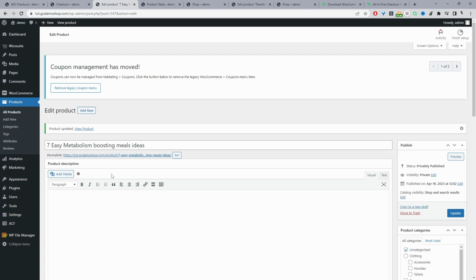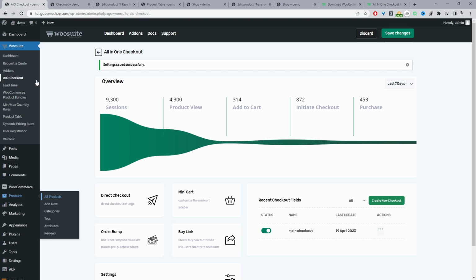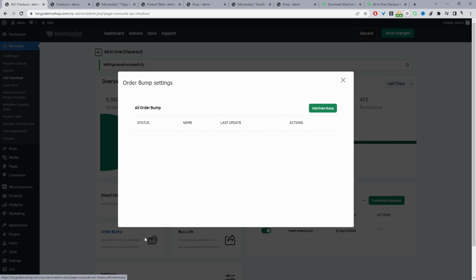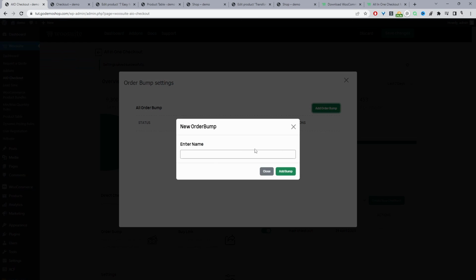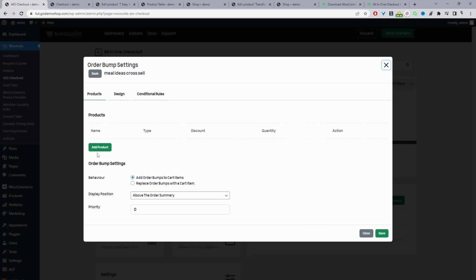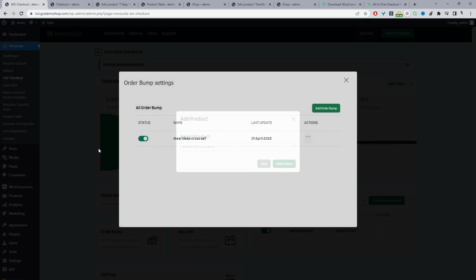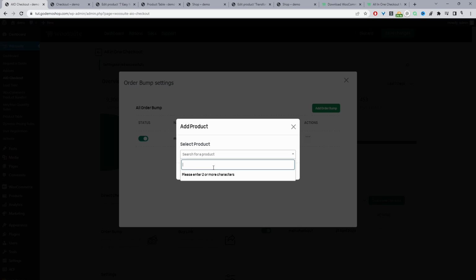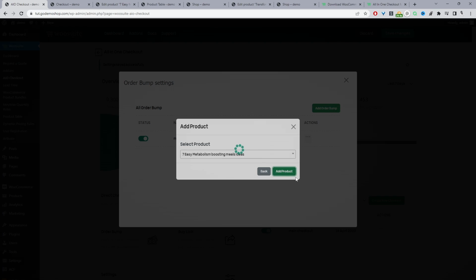Okay, since we've created our cross-sell, we can head back over to all-in-one at checkout, and here where it says order bump, we can just go ahead and add a new order bump. Okay, so we can give this a name. Okay, so now we'll just go ahead and add a product. So we'll search for our meal product. Okay, and it's this one, so we'll just click add product.